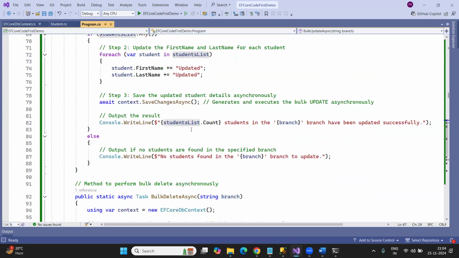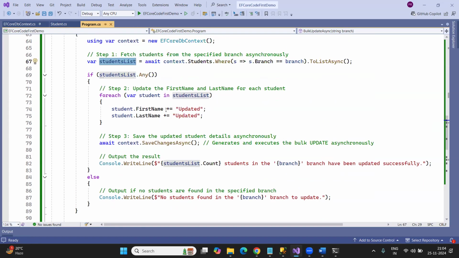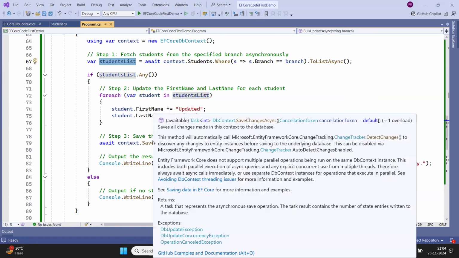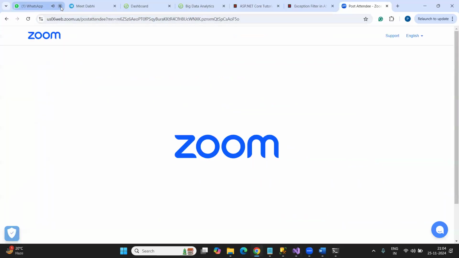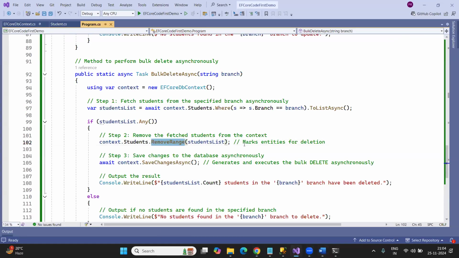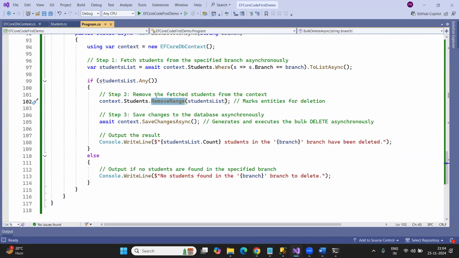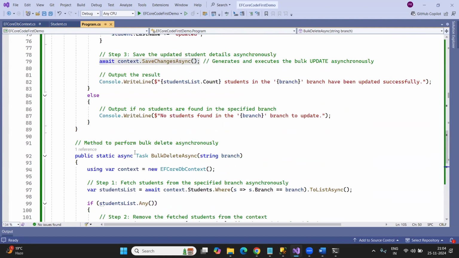So that is fine. And here, what I'm doing, this step changes is done. This is bulk delete. Here also you can see I'm using the ToListAsync method. I'm removing this list of students from the database. So removing this list of students from the database, in this case, will mark the entities for deletion, and this statement is going to delete those entities which are marked for deletion from the database. So that is what I have done.